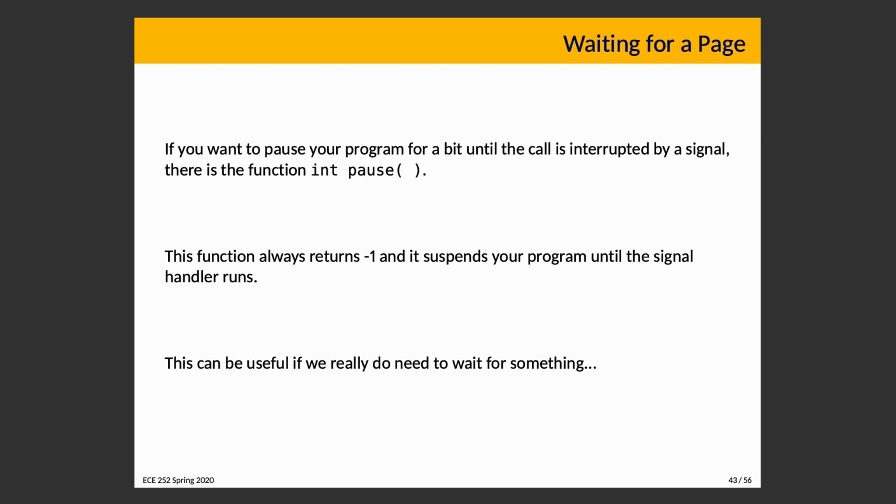It can be useful if you want to wait until a signal has arrived before you continue doing something, as opposed to just having a loop where you're waiting. As in the example that we just saw, having that loop is maybe not ideal. Maybe you would prefer to pause instead, and then you will be unpaused when the signal handler has run. This can be quite useful if you really did need to wait for something.